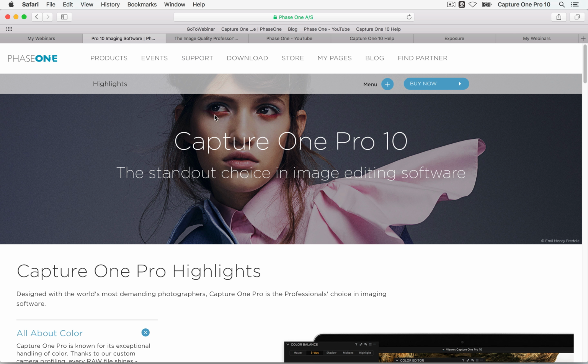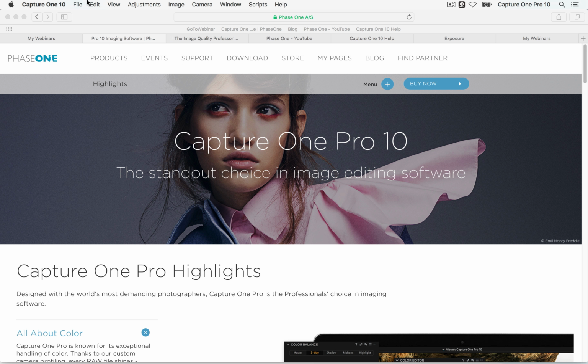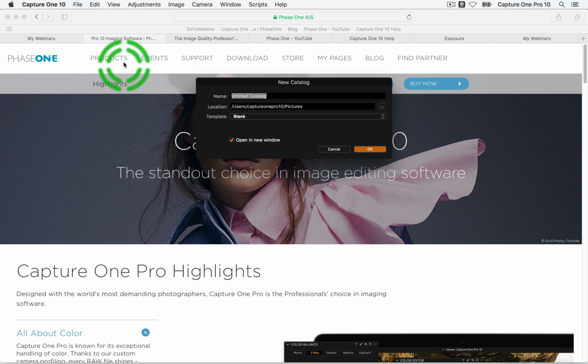Let's go back to Capture One, like so. The first thing we're going to do is we're going to say File, New Catalog. So those of you on Lightroom, Aperture, and so on, you'll know this as the library, if you like. So let's say New Catalog. Dialog pops up. We need a name for our catalog. I'll just call this David's catalog.